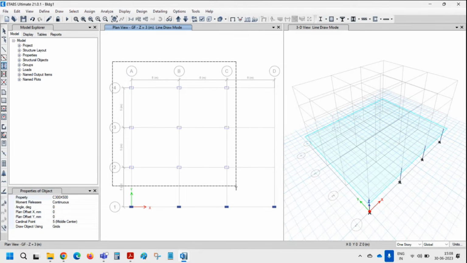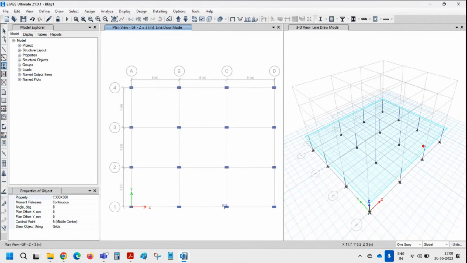You can also do this, creating a selection window partially or fully covering the grid system, so the grid intersections. The program will also live highlight, and you can leave it to create columns in these locations.